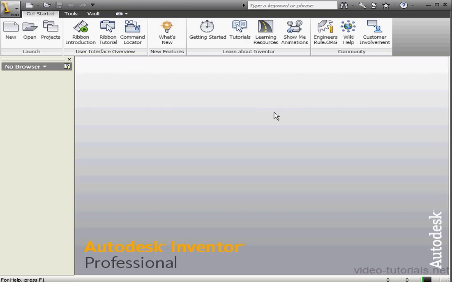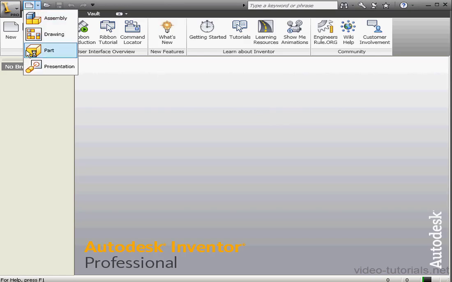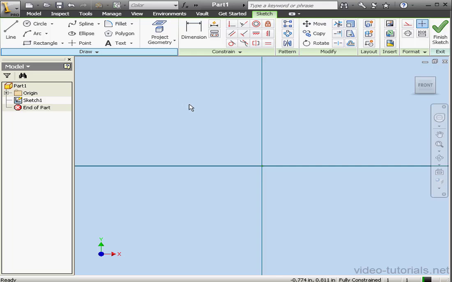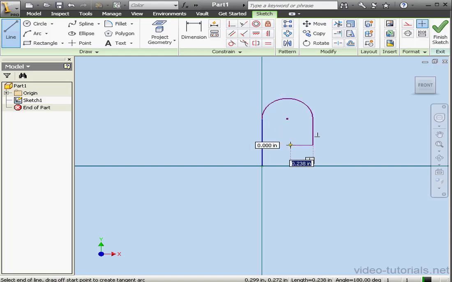Welcome to our lesson about the sweep tool. Let's begin with a new part document. Sketch 1 is active. Let me create a profile. Tangent arc. And let's close the profile. Finish the sketch.